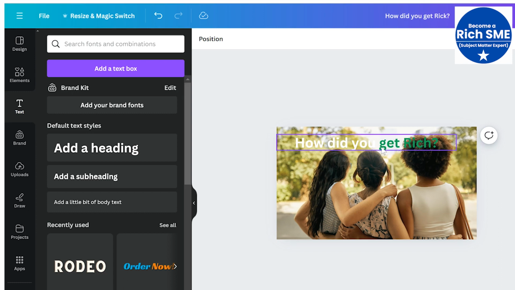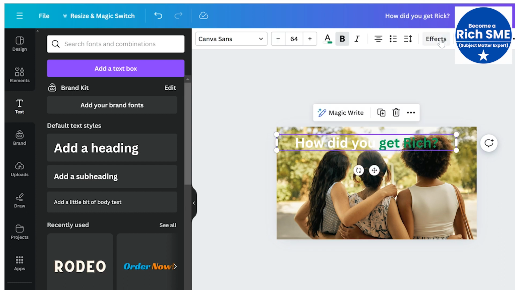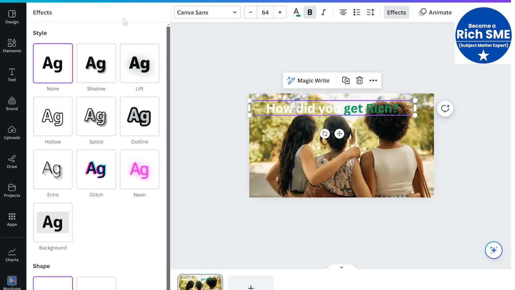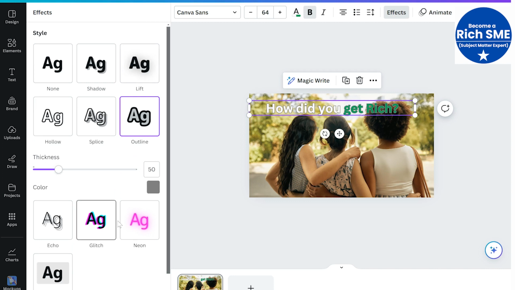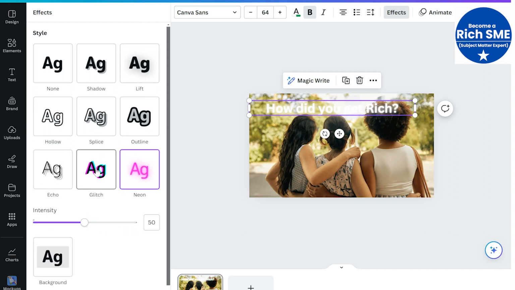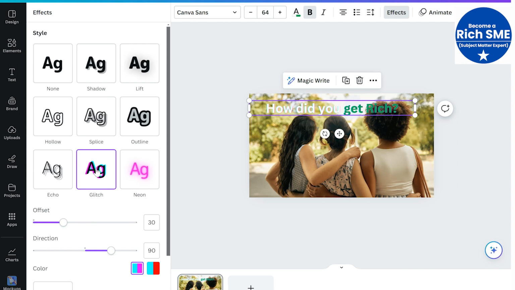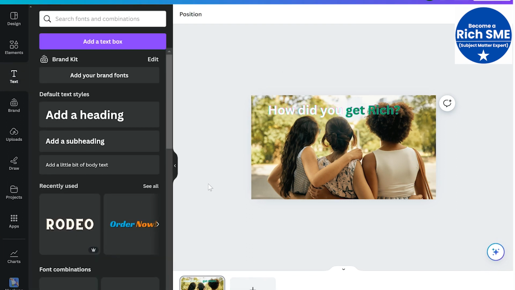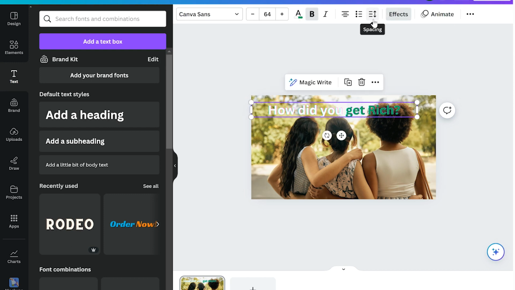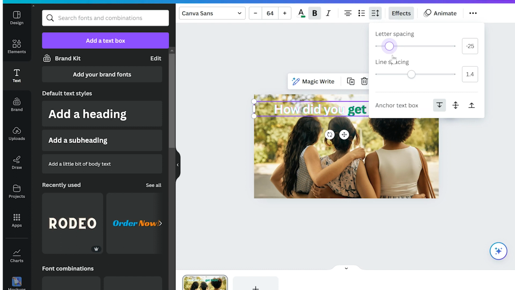So click on the text box, and at the top click on Effects, and you can choose a style on the left hand side such as lift, outline, neon, glitch. Once you choose a style, you'll see additional settings based on the style that you've selected. Click on any open space in the canvas to exit the effects. You can also adjust the line height and letter spacing by clicking on the text and clicking on this button here and making your adjustments.